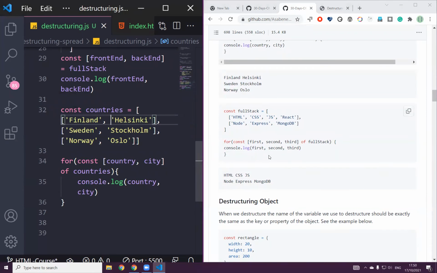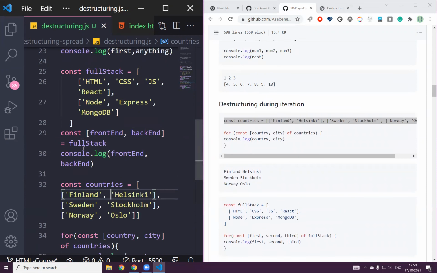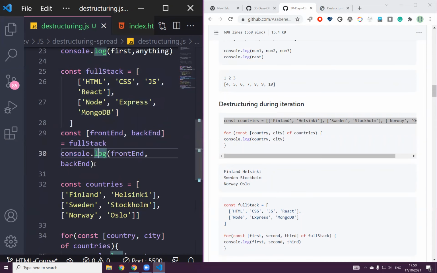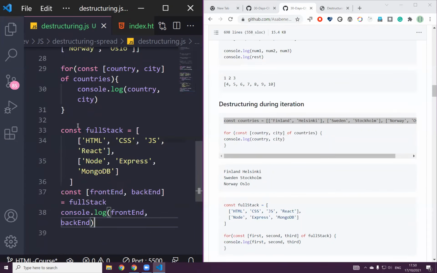So now, for some reason, I jumped when I was scrolling down. This example should have been after that. But it's okay because there's no connection in between.